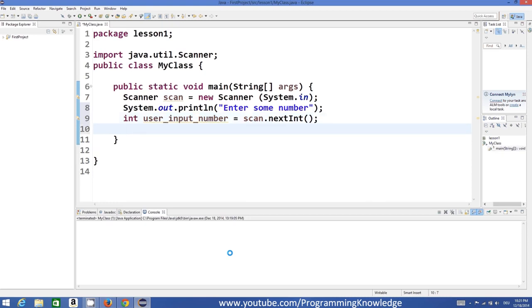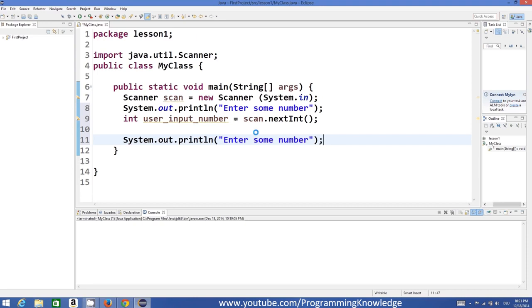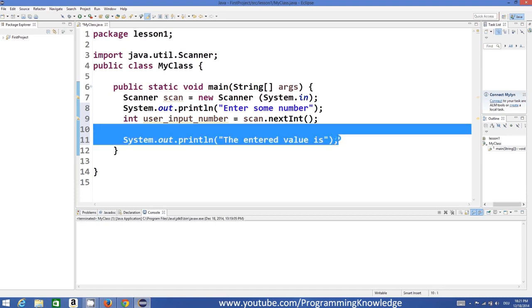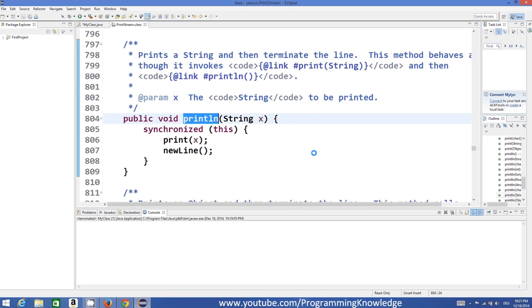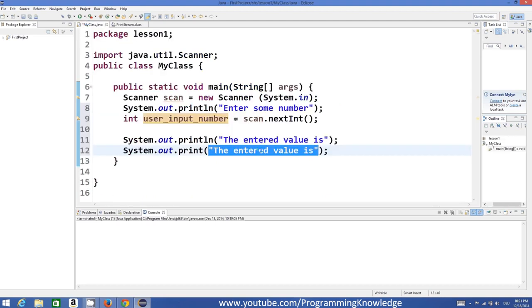and in the next line we are just going to print the value. So we will just print the entered value is, and then you can just print the value, right? So you can just write print. I haven't told you what is the meaning of this print, System.out.print without ln. Then this will just print your output without breaking the line.